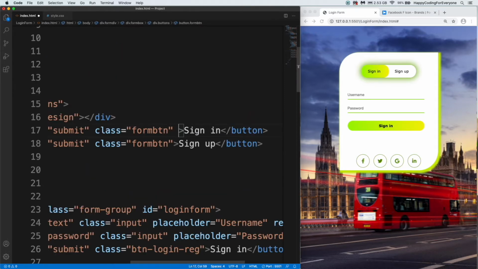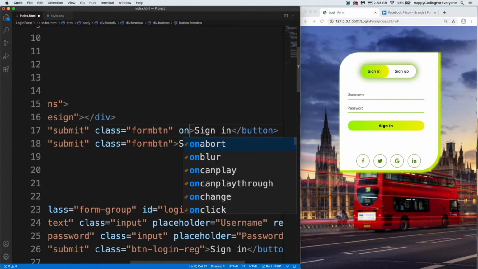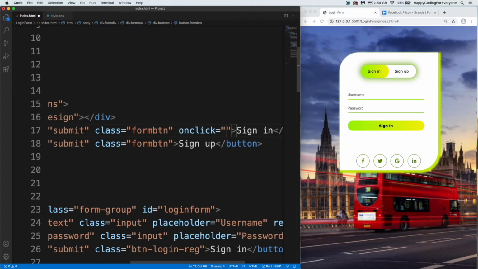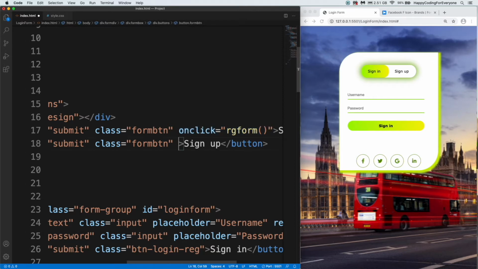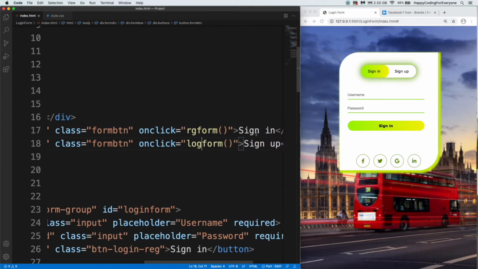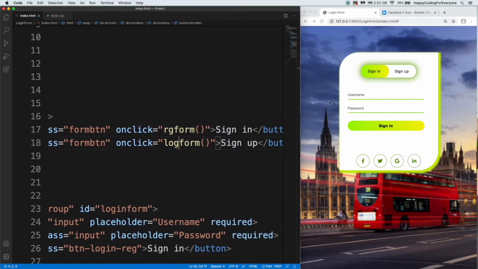I just need to add another element here. On click, reg form, and let me copy that one and add that one to log form. We are assigning that function to our button. It means when you click the sign in button, reg form function is going to run. When you click the sign up button, log form function is going to run.